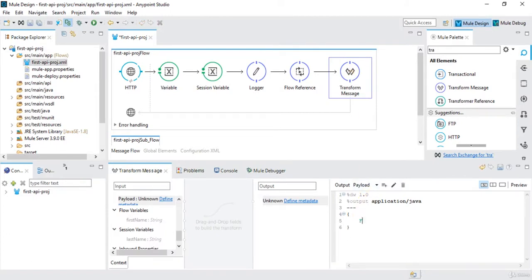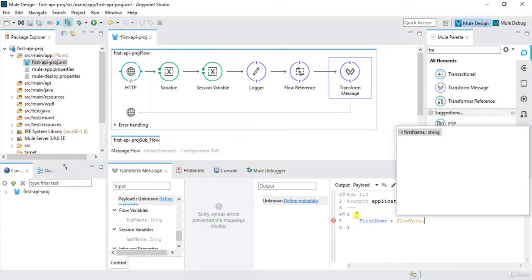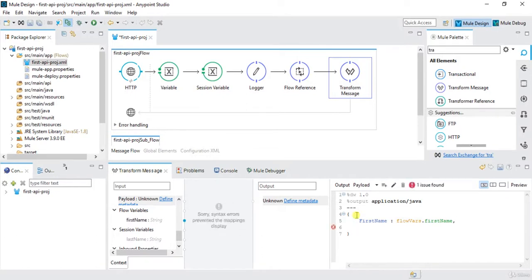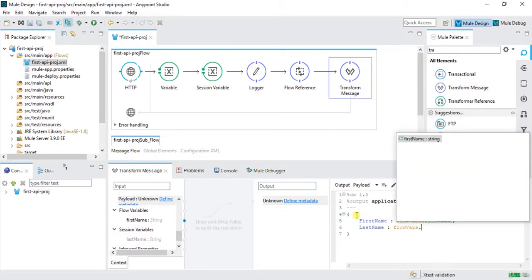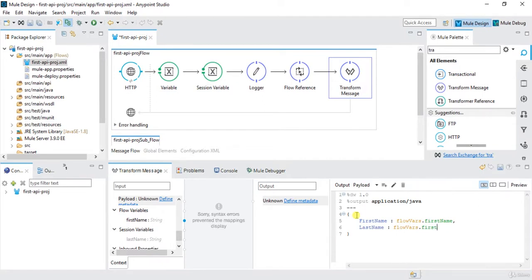I will do first name colon flowVars.firstName comma, last name colon sessionVars.lastName. Okay, so this will set first name and last name in the payload.